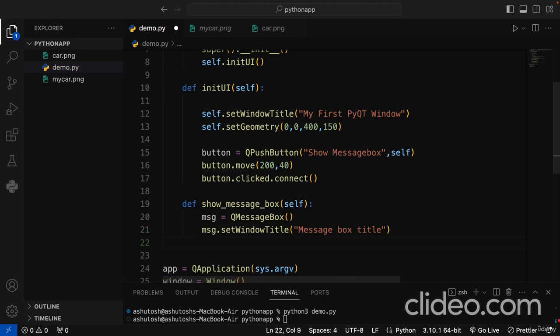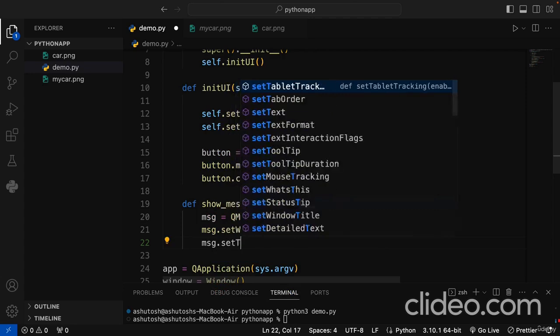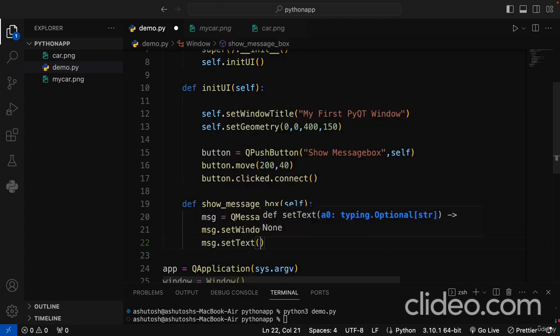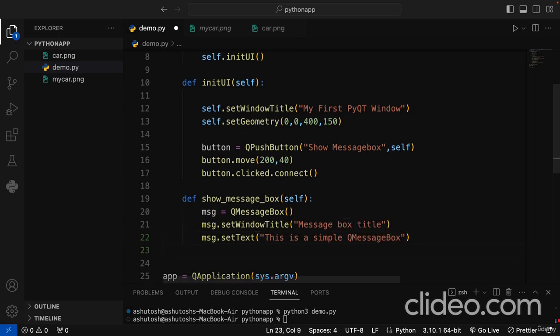And then we also need to set some text for that message box, which is the actual message. So here I would say msg.setText to set the text, and I would say "This is a simple QMessageBox." Now the next thing which we need to do is that we want to set some kind of an icon for this particular message box.